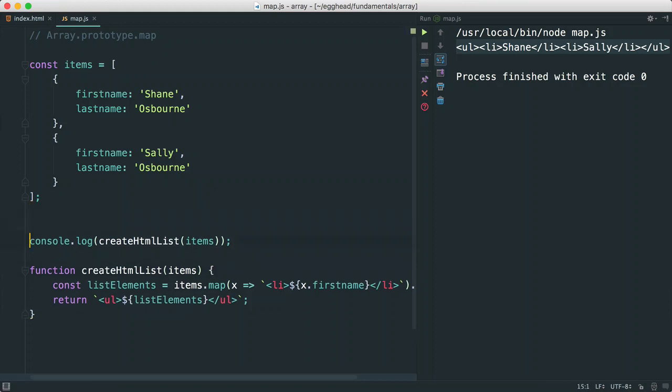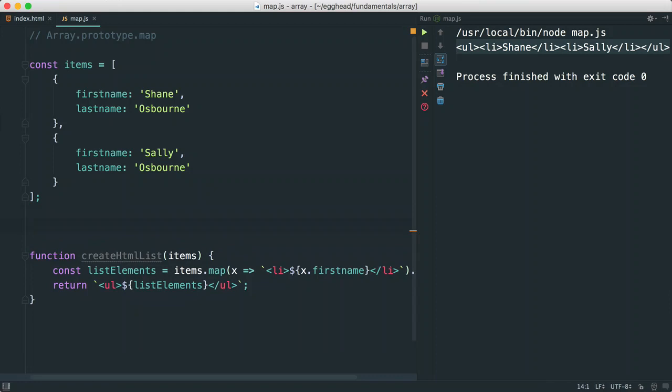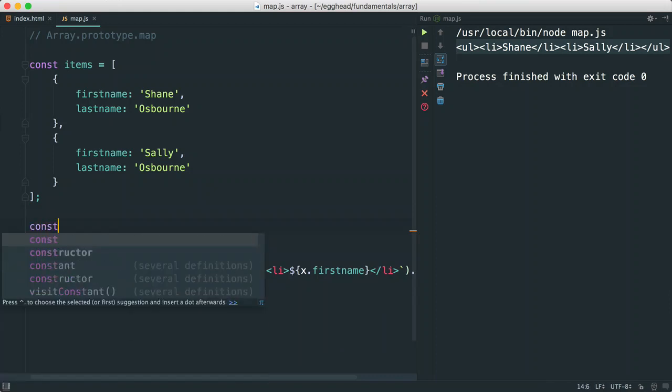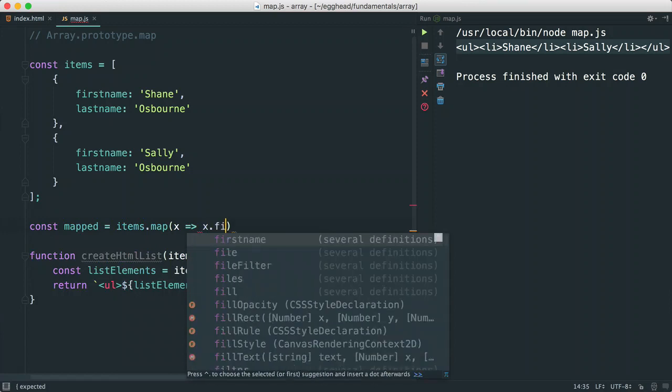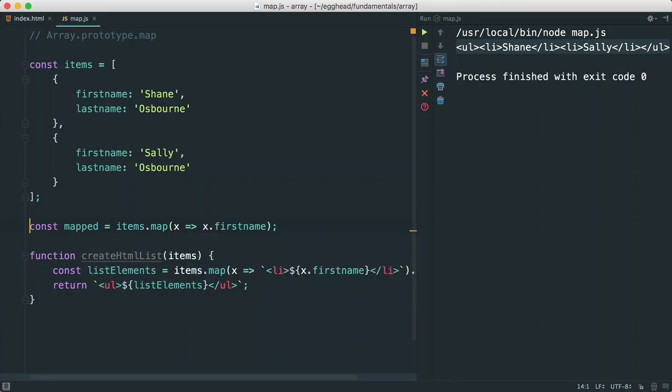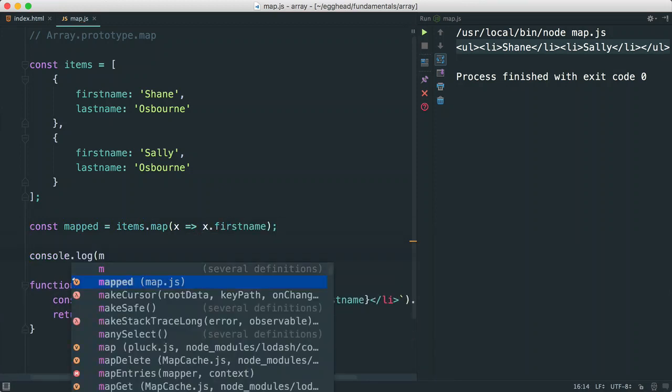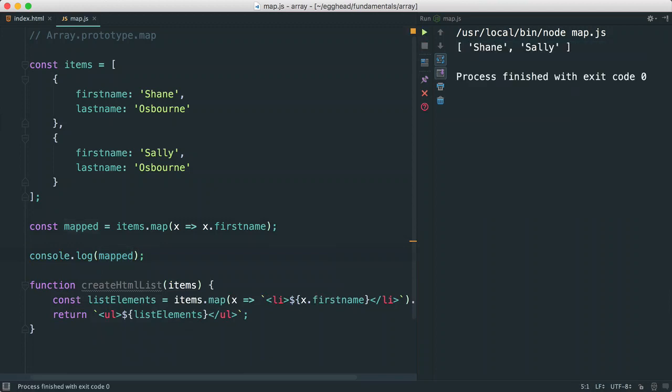Well, this is where we come back to this idea of pulling values from objects. So let's create another mapped array. And we're going to call items.map. And we'll use the shorthand arrow functions again. This time we'll just access the first name. And that will be enough. Because now, if we log mapped to the console, you can see that we just have Shane and Sally. It doesn't know anything about these objects anymore. It's just two string values.